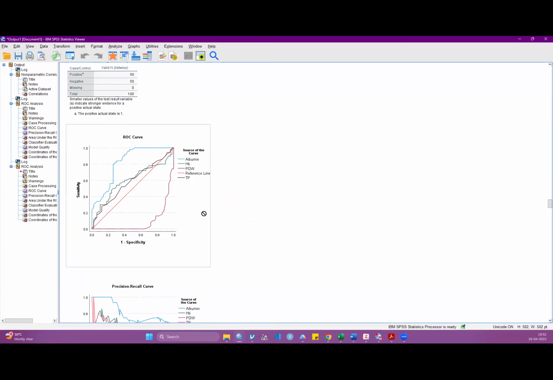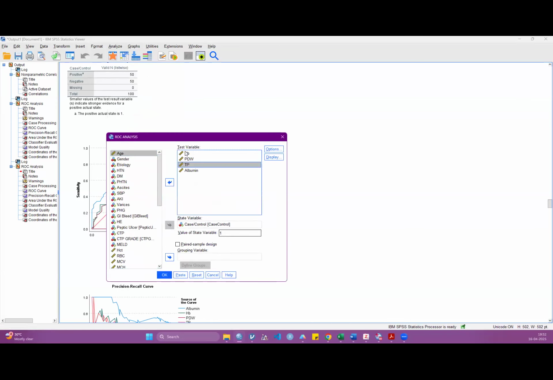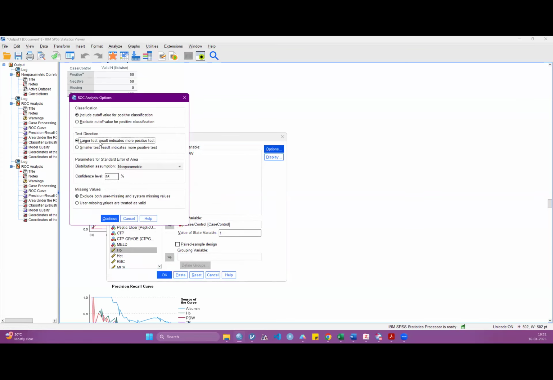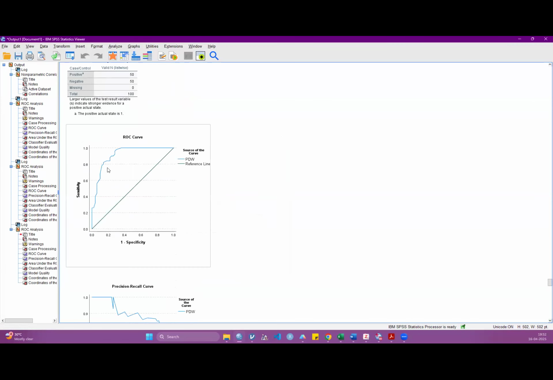Done. So I know, okay, this three value will start to decrease and this will start to increase. So, okay, my part is done. Again, go to analyze, classify, ROC. I will remove all these three important variables. Option, larger test indicate more positive test. Continue, click on OK. Now this is my graph.